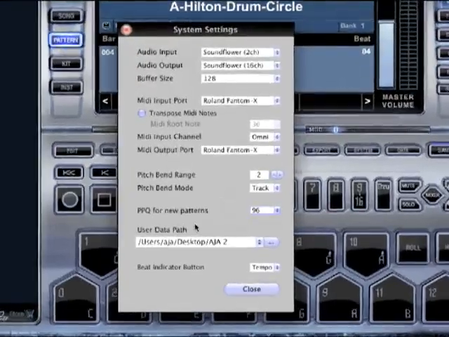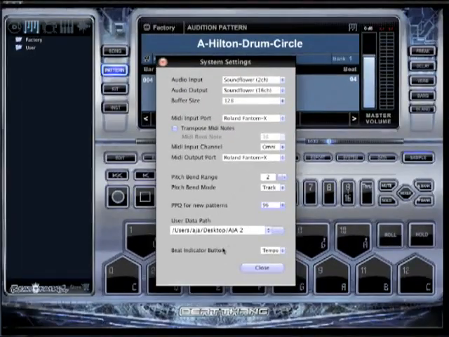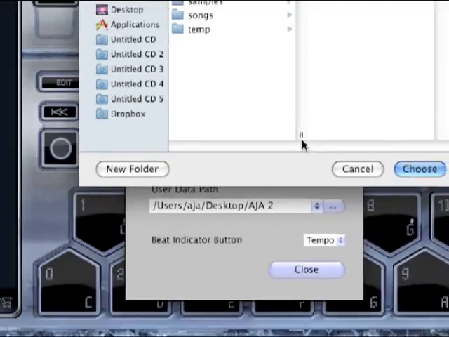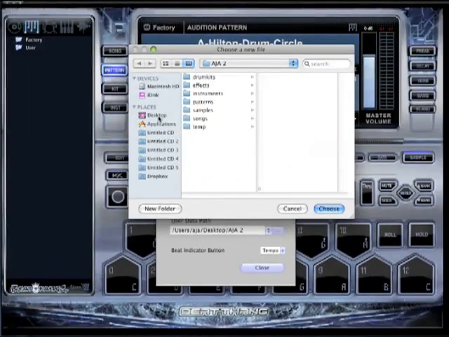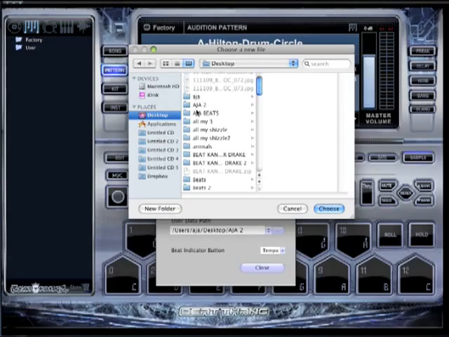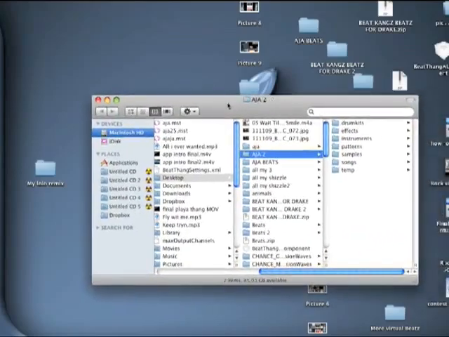Alright, so then I got user data path here. This is important. I'm gonna show this to you right quick. User data path, that's where you're gonna store all your stuff. So you can change what folder that you store all your samples in and everything. So I'm just gonna scroll out here. I'm gonna create a new folder. I can name it whatever I want, and then I just choose that folder from the user data path, and that's where all my stuff will be stored.